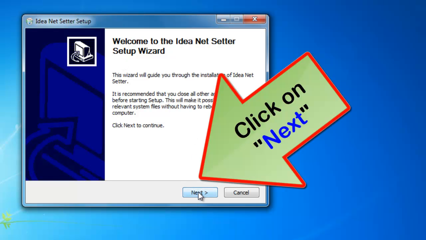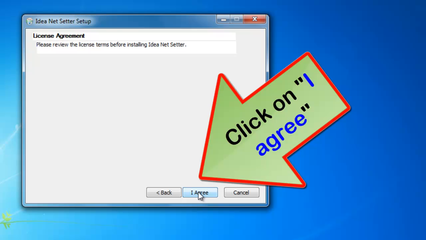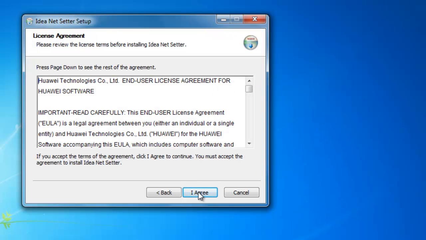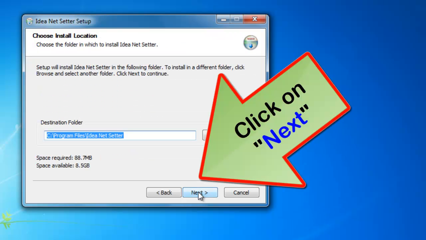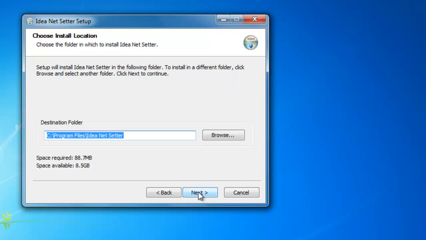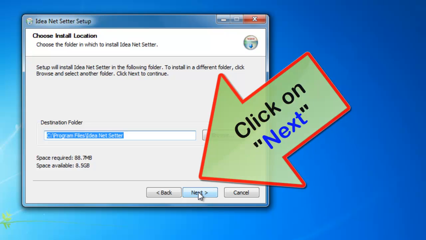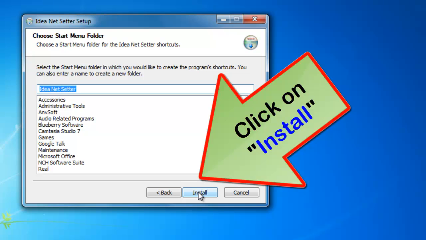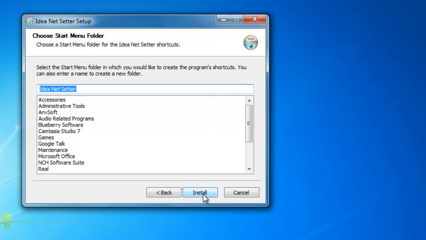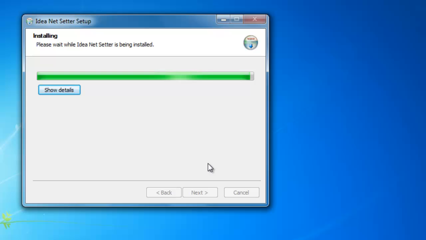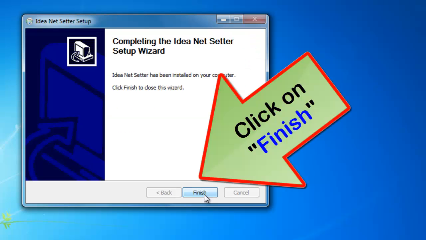Click on Next. Click on I agree. Click on Next. Click on Next again. Click on Install. The installation has been completed.